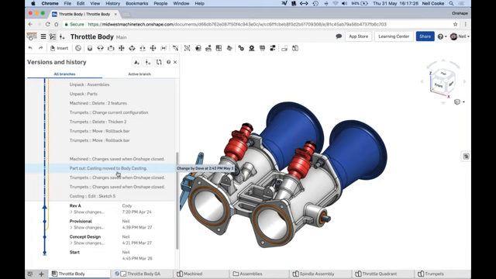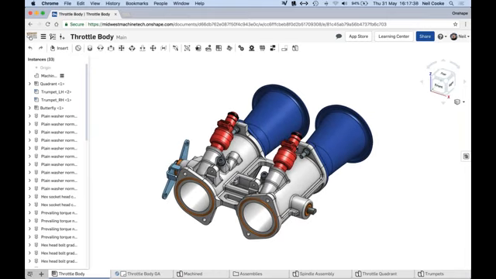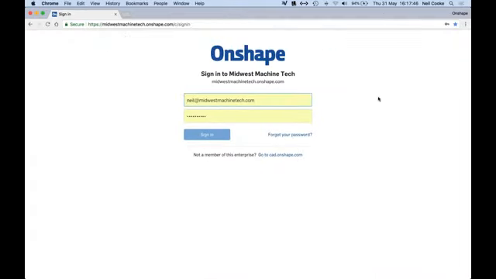Now, this amount of information that we collect, Onshape Enterprise is being used to aggregate that information to make it more accessible to the entire enterprise. So let me first start out by signing out, and then we'll take a look at Enterprise in more detail.